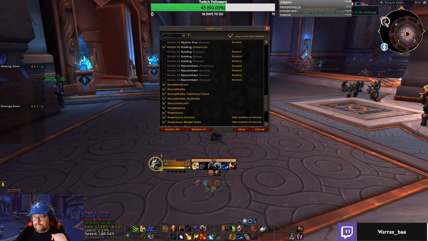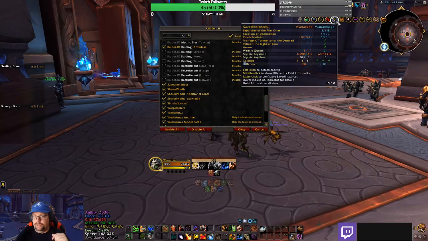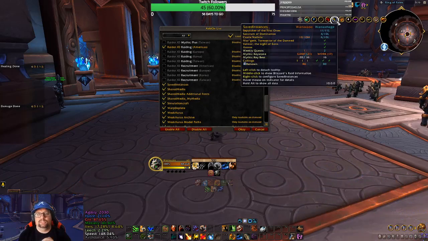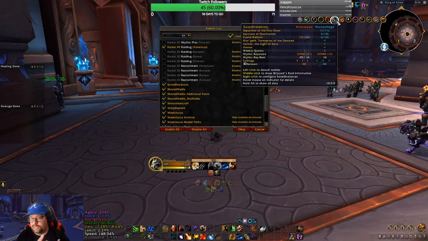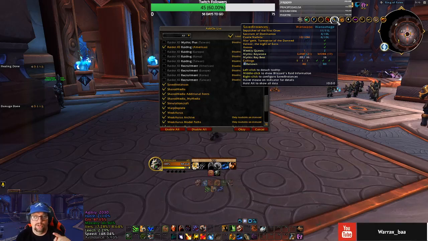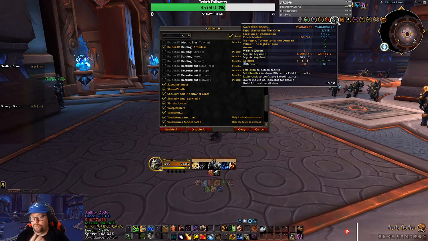All right, saved instances. Saved instances is very cool. It's very good if you play a lot of alts. What this does is you can hover over the icon and it'll show you what renown you're at. Have you done all your callings? What's your best keystone for the week? What is your current keystone? How many weekly quests have you completed? Things like the patterns within patterns, the Korthia ones, stuff like that. Have you done Antros, Valinor, Morgath, the three fated raid bosses? What level of raid have you done?